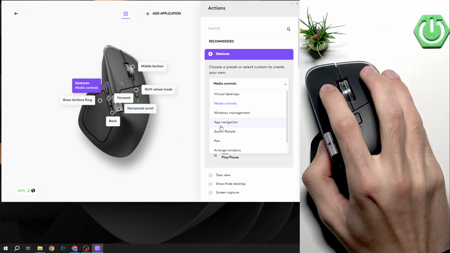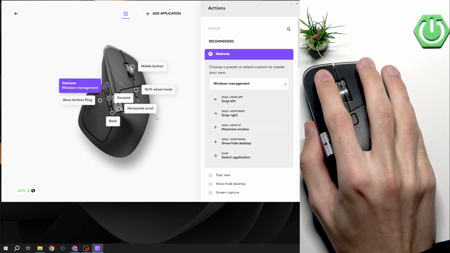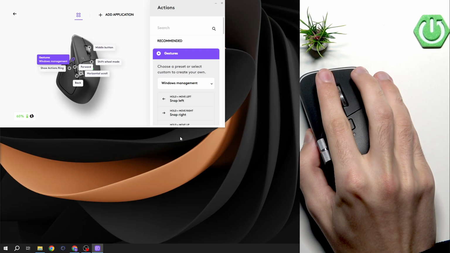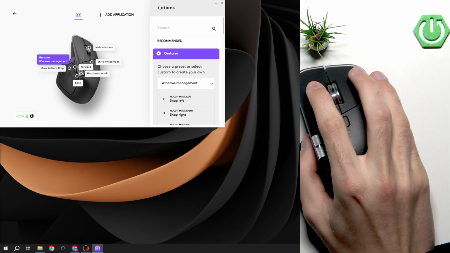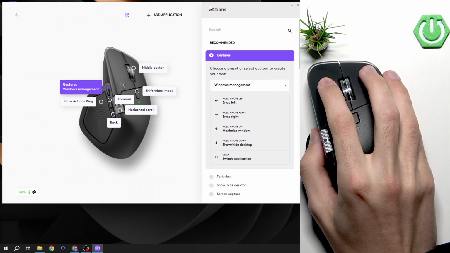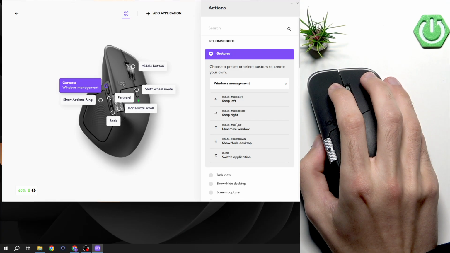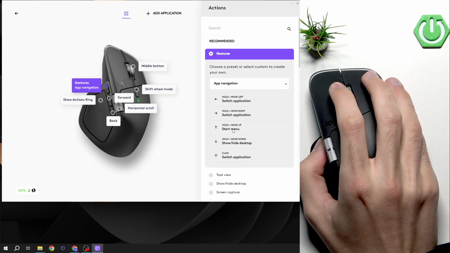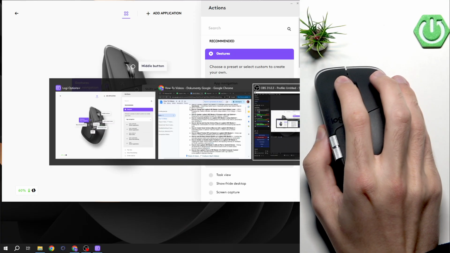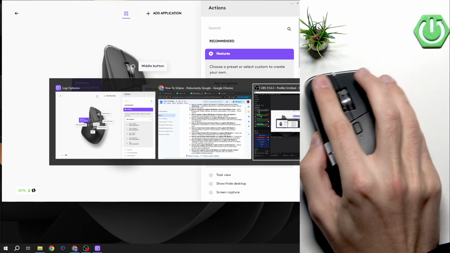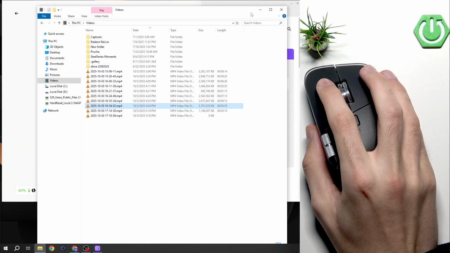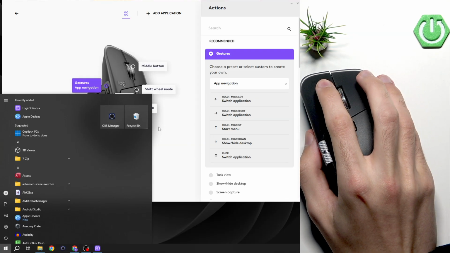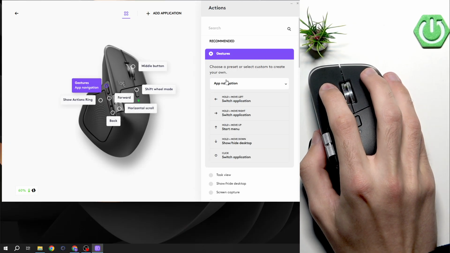We can also change it to, for example, Windows management, and we can snap something to the left side of the screen, to the right side of the screen, or we can try to maximize it, but I believe that this certain application doesn't really have the ability to maximize. You can also go into app navigation, so we can, for example, switch different applications. This is basically the Alt tab. As you can see, I have my recordings here. And once again, we have the ability to go to Start menu and show hide desktop.